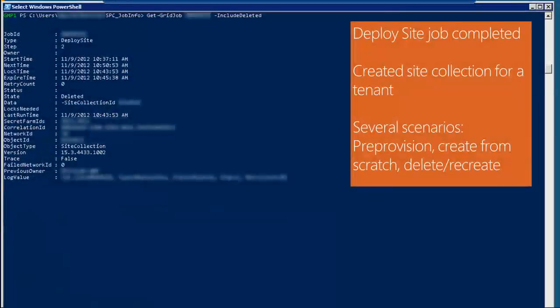Deploy site job. This is yet another job. The deploy site job is a critical one. It actually creates actual site collections. And there are several scenarios. One of them is pre-creating a tenant.